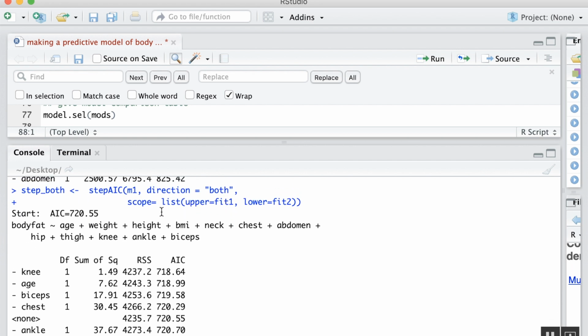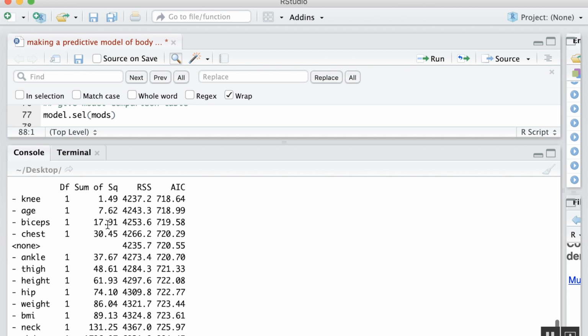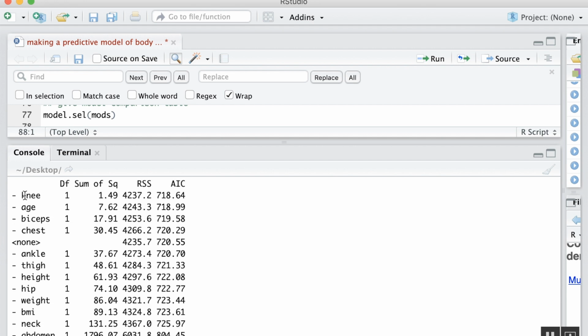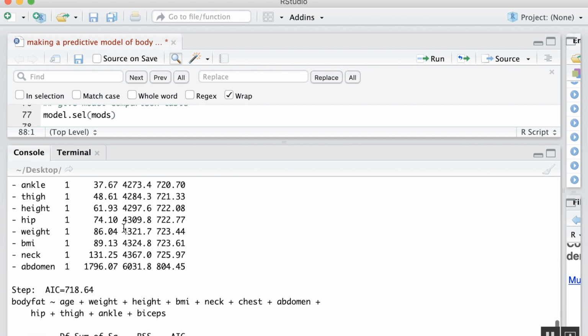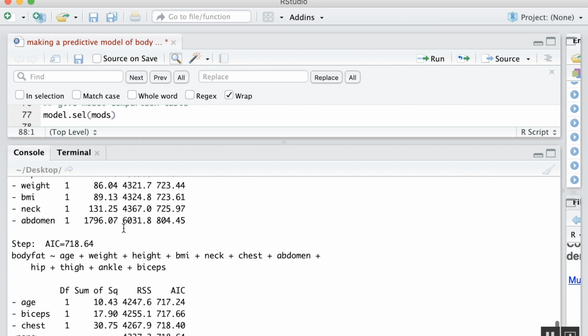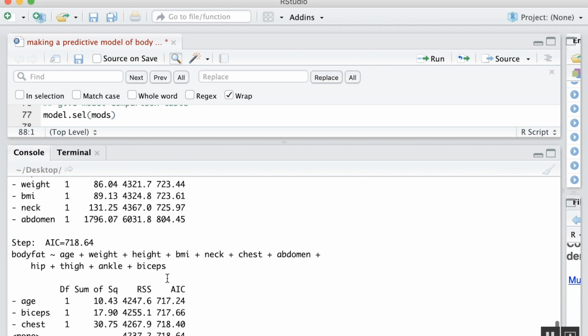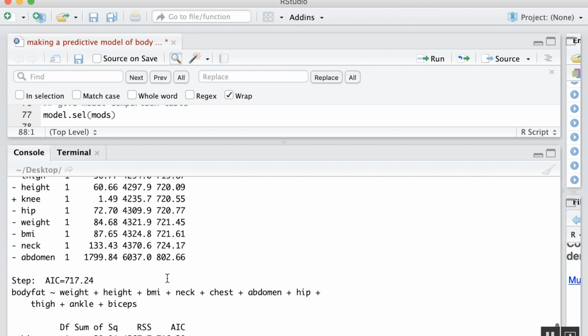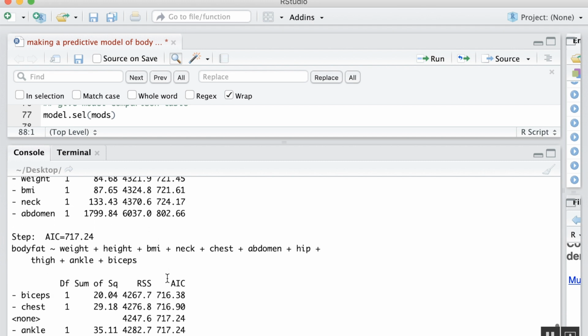I'll talk about step both first. It starts with the full model. And what it does is it looks to see, it basically does this drop term to find that ni is the kind of least important variable. And so then it has removed ni. It does a drop term again, finds age is the least important, and so on and so on.